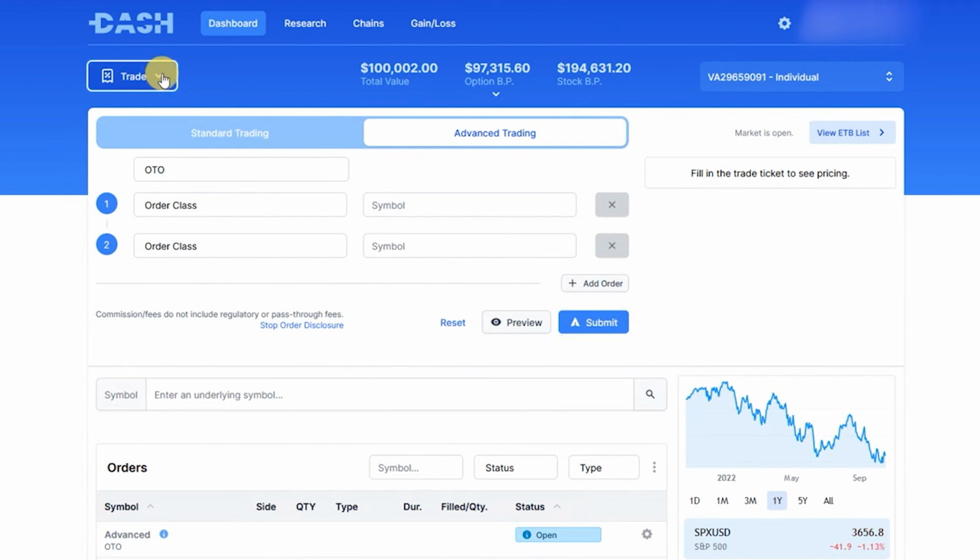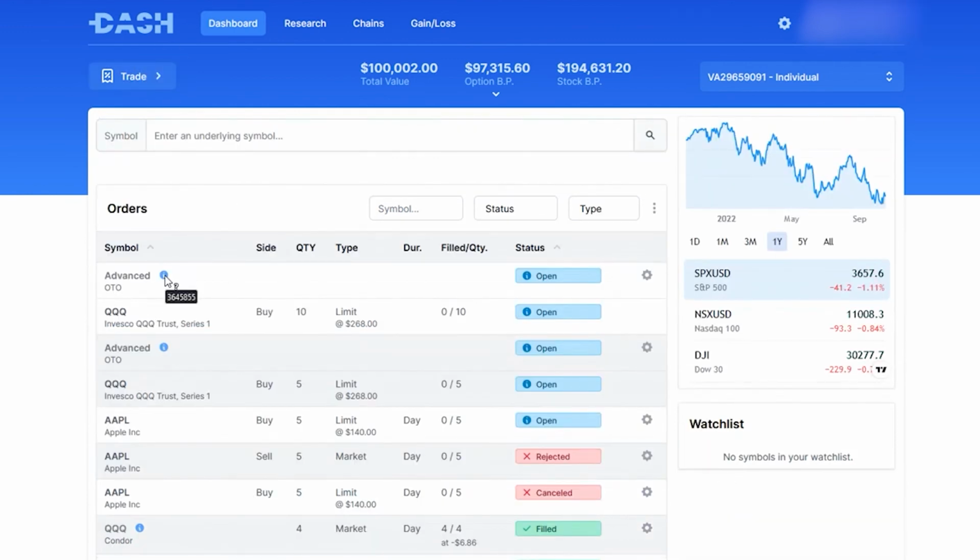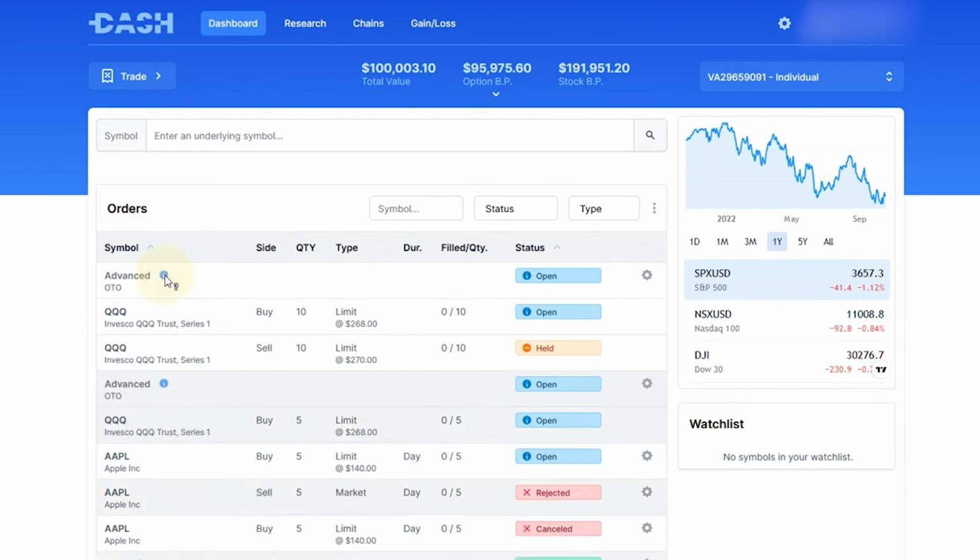Now, back on the home page, you can see that our advanced order is now displaying here. Clicking the little I will display both legs. So we can see our buy order of 10 shares at 268 is currently an open order. And our order to sell 10 shares at 270 is currently held, meaning that that is waiting for the other order to fill. That's it for this video on OTO orders.